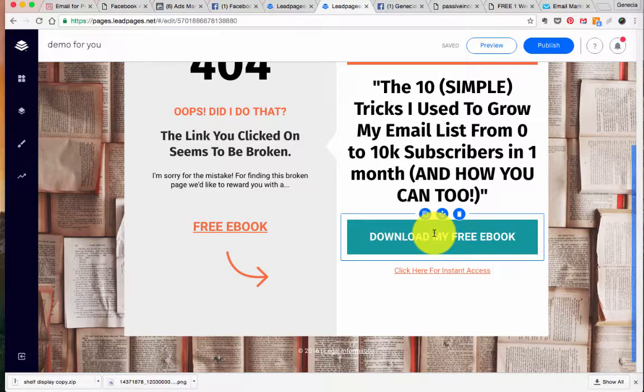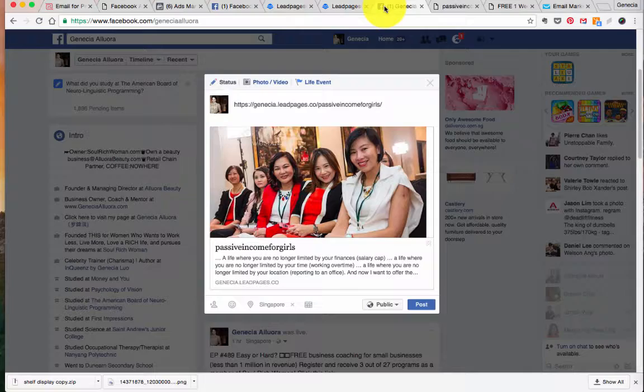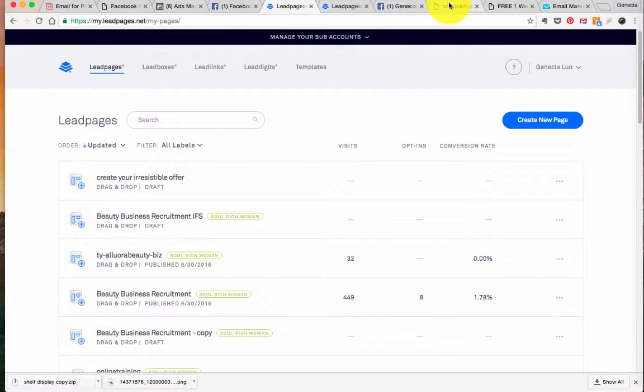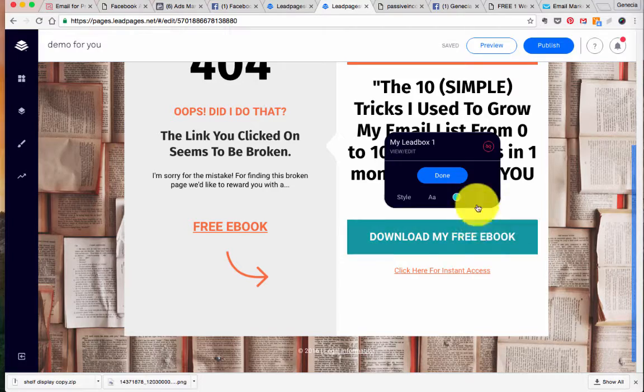Now, let me go to the next very important part, which is the setting up of your lead box. Lead box means this. Sorry, lead box means this. And this is your box. So I want you to come here, click on this, edit.